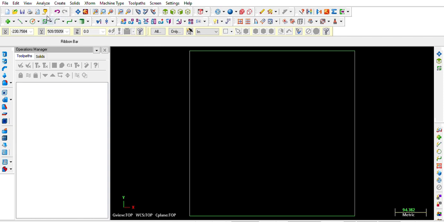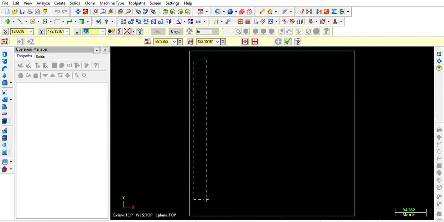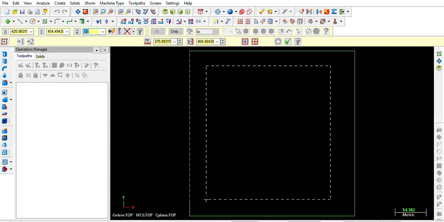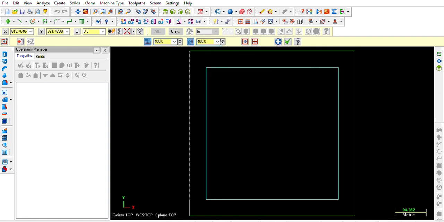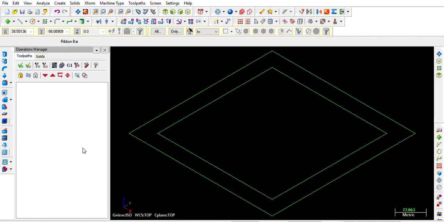If I am to generate another rectangle, a rectangular pocket, then I need to enter my coordinates 50, 50 and 0. So here this is my workpiece, 500 by 500, and this is my 400 by 400 workpiece dimension object. This is my job. If I place this in the isometric view and go for the fit mode, you can see the object has been generated like this.